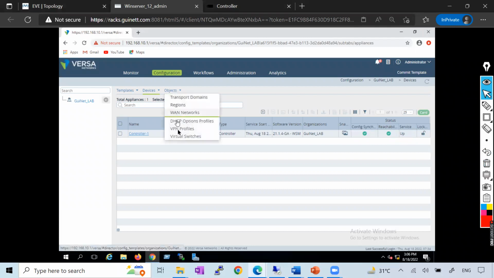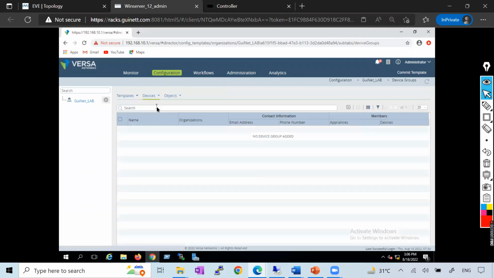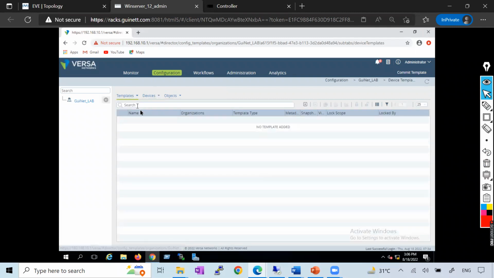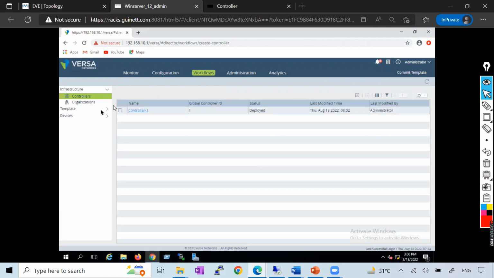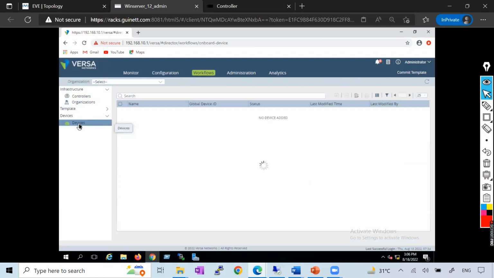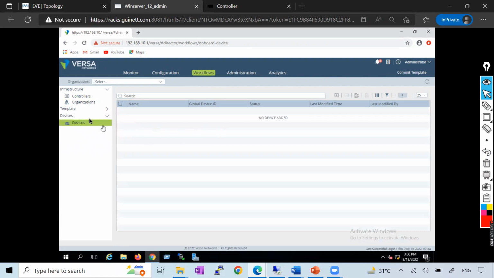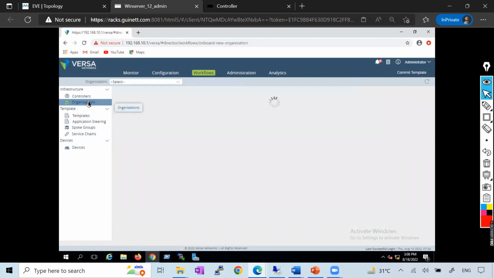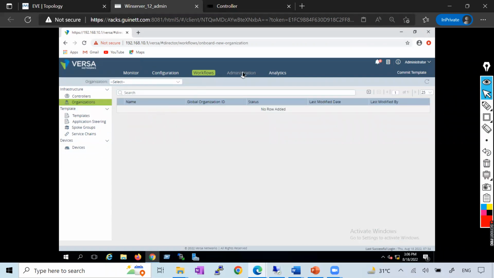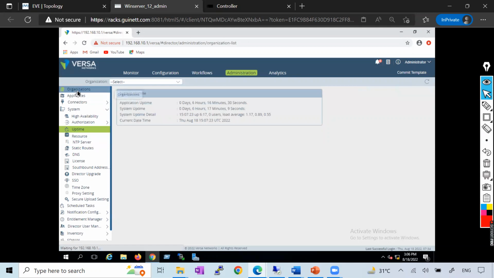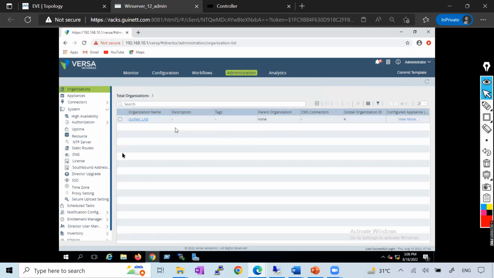Okay. If you go to the device group, we don't have any device group configured, because we'll configure it when the branch side device group and template are created, we'll create from here, right? If you go into the workflow, you'll see the controller which is showing here. If you go into the devices, you find no devices here. Template, no template, because we haven't configured. If you go to the organization, you are not finding any organization, but if you go here and check the organization, you'll find the organization which you just created.